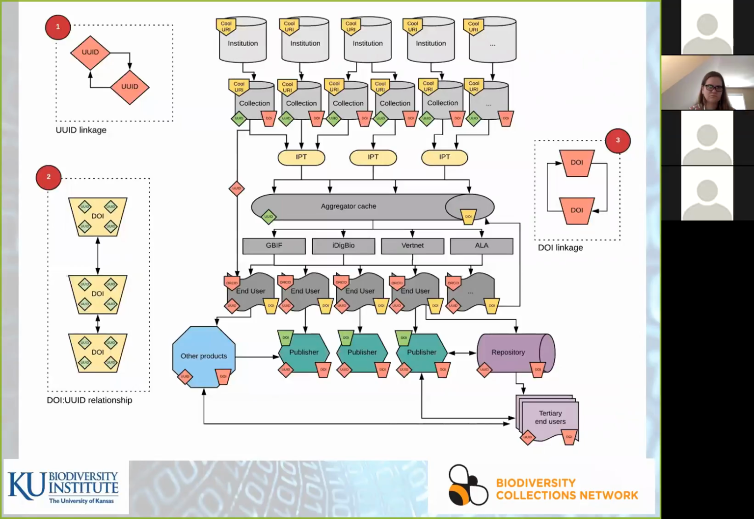So there you can see the aggregator cache that is being proposed initially for GBIF, iDigBio, VertNet, and ALA. The hope is that obviously all of the other aggregators will come on board as well, and we can truly have one single aggregator cache that is then used by all of those aggregators, which will simplify the whole process tremendously.